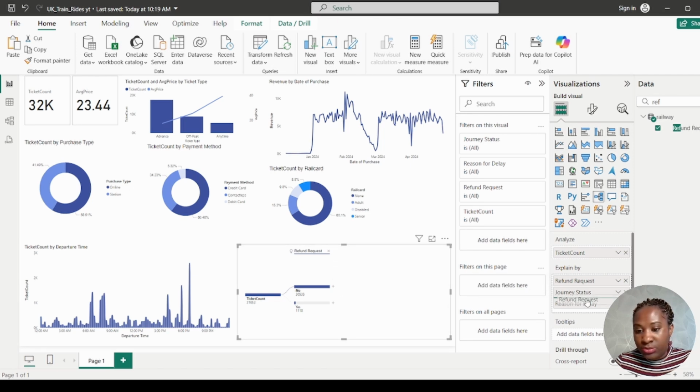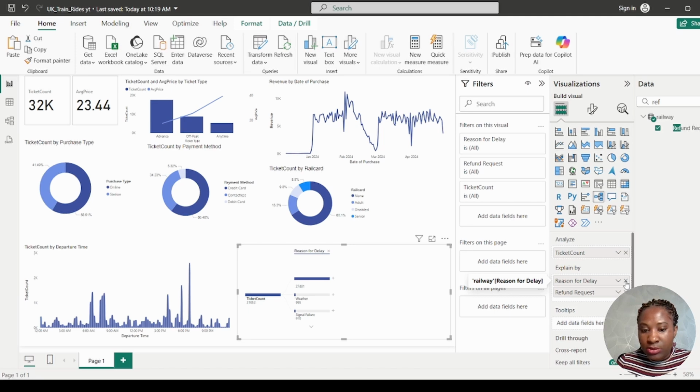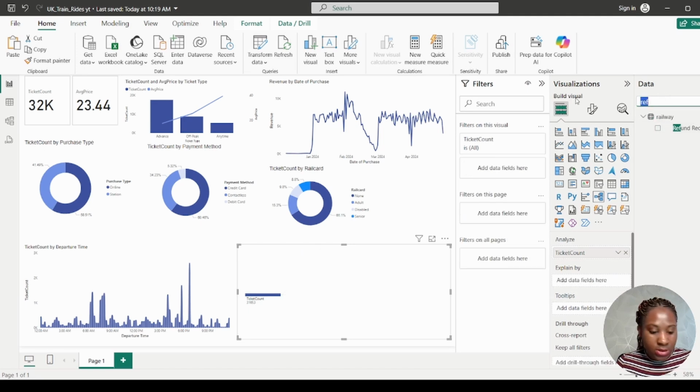Oh, we brought this one here. It has to be the last one. The journey status, let's go in and change this. When we were doing it, let's just take this one off quickly. Let me just redo it. It asked us which one to choose.